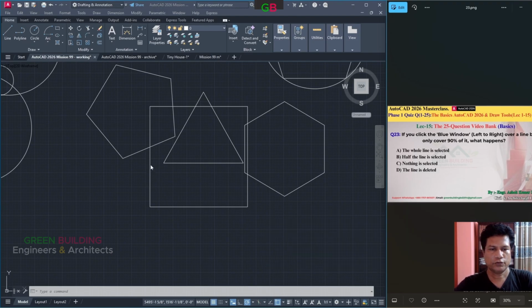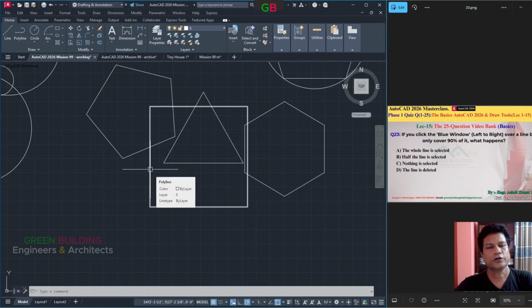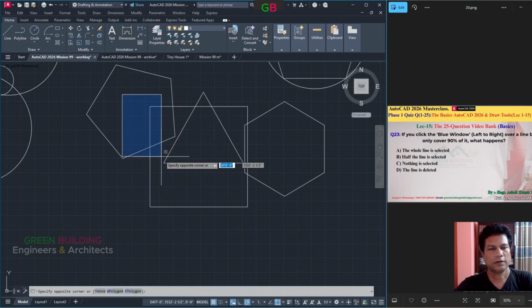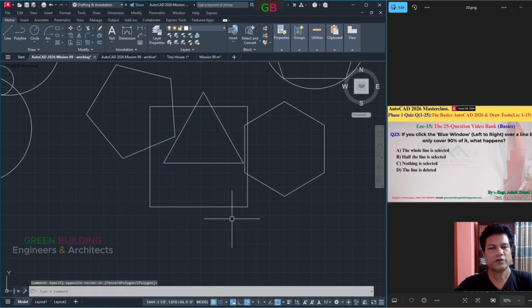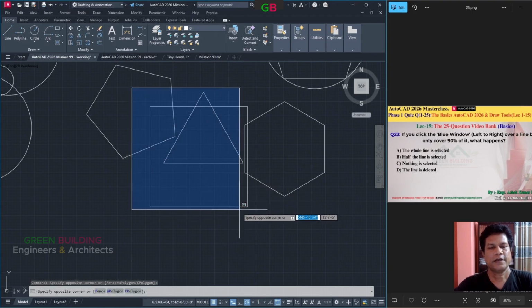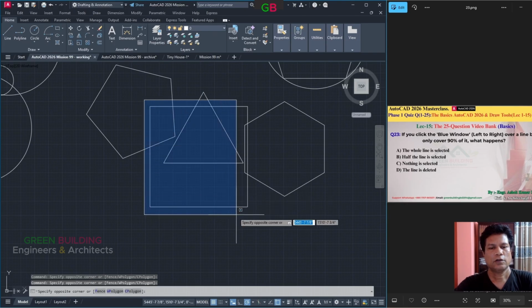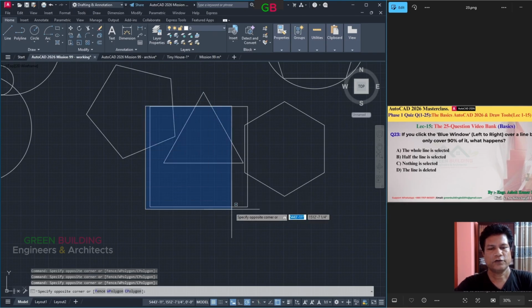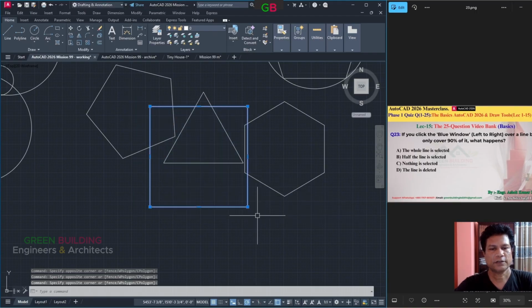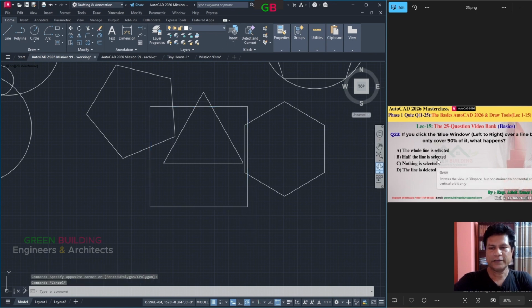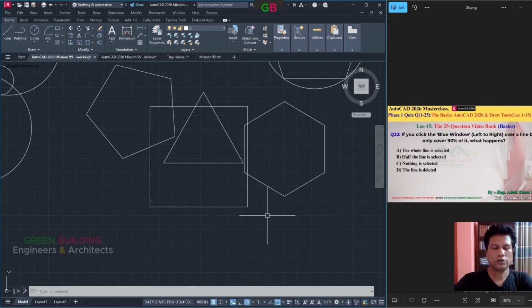Suppose you want to select that rectangle or square, just click here. If you cover 90%, you cannot select. Even 95%, you cannot select. Left to right, for selection, you have to enclose the object inside. Then only you can select. This is called blue selection. Half the line is selected, wrong. Nothing is selected, this is correct. The whole line is selected, wrong. The line is deleted, that's also wrong.